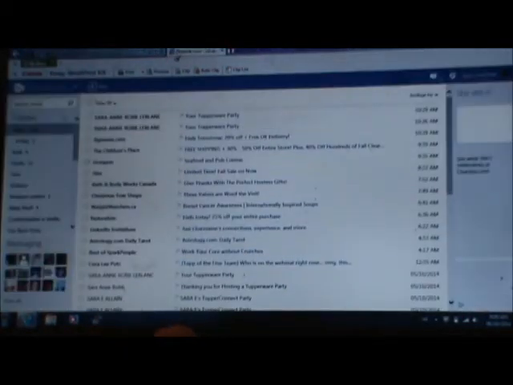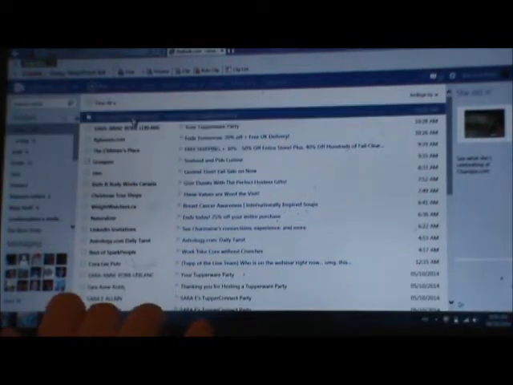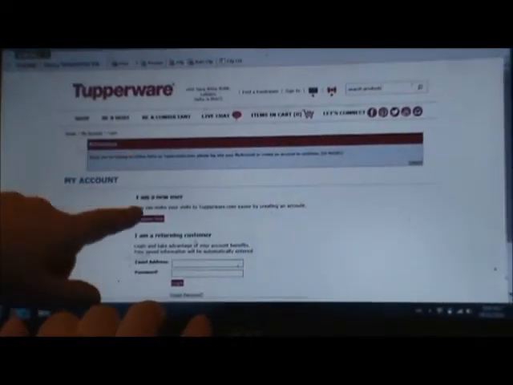See? It just took a minute, but then they both came. So now I got the email for the Tupperware party. Down here it's going to say register my party now. I'm going to click on that link. So it's going to bring this stuff up.